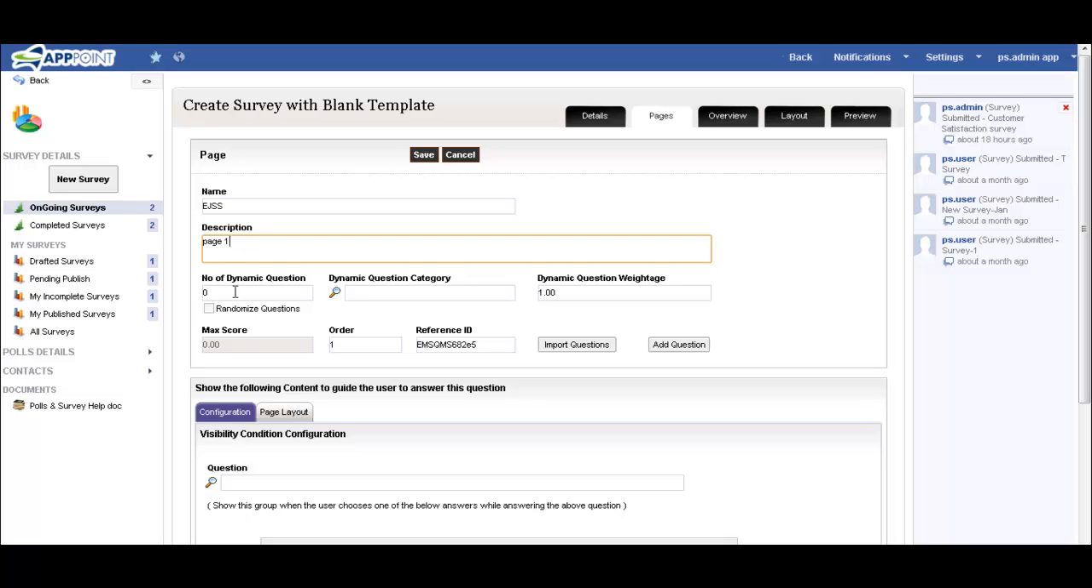We can enter number of dynamic questions, dynamic question category. We can also give weightage to the question. We can enter a maximum score, order in which the question would appear, or the reference ID as well. We can also check if we want to randomize the questions. Now we save the page. Now we have an option to modify the page as well.